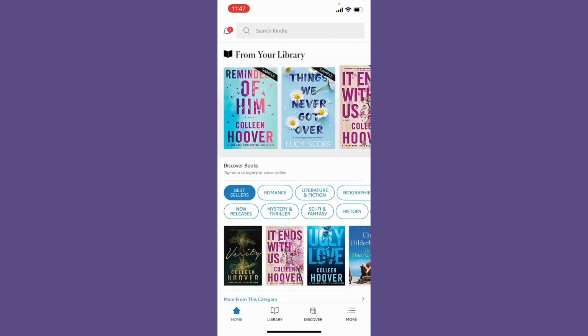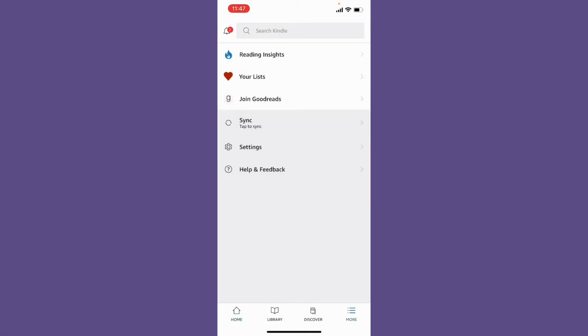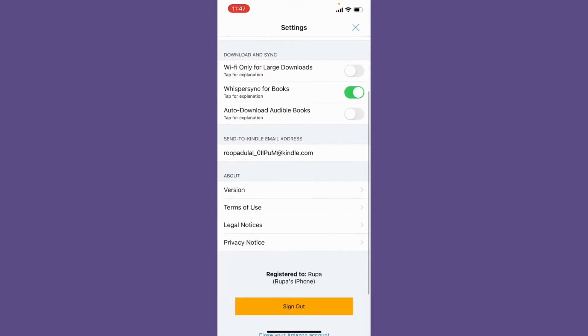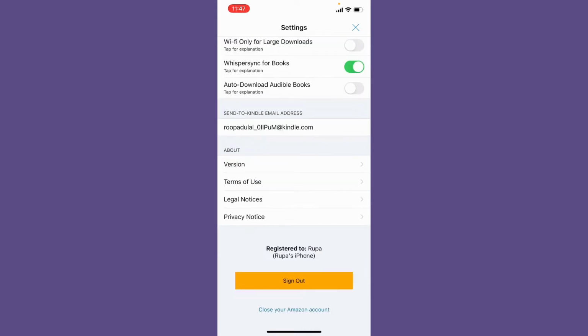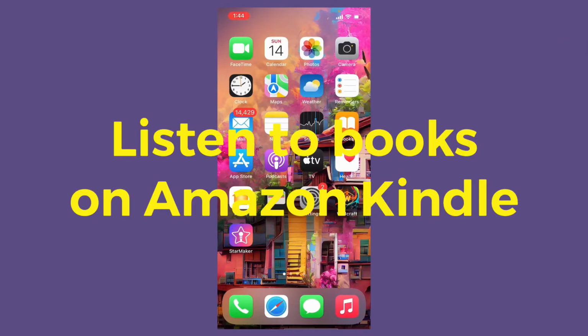From the main home page, tap on the More button at the bottom right-hand corner and now tap on the Settings button. Once you enter your credentials for your Amazon account, you'll be able to see that your email address is displayed right beneath Send to Kindle email address option, and you'll be able to see that you've registered Amazon Kindle to your Amazon account.